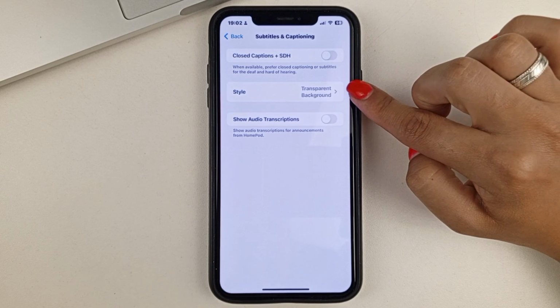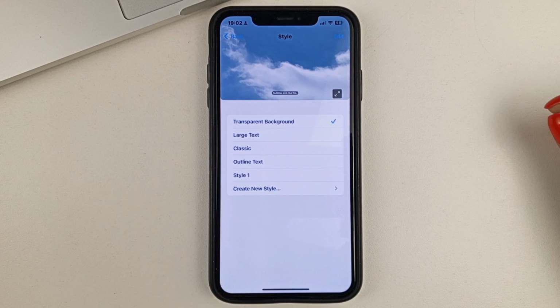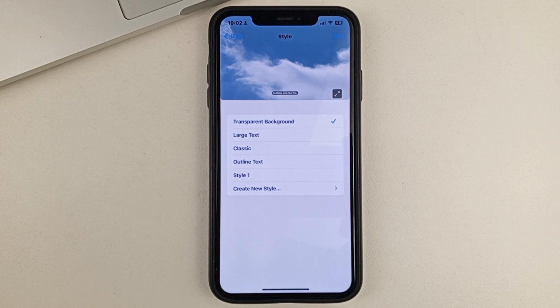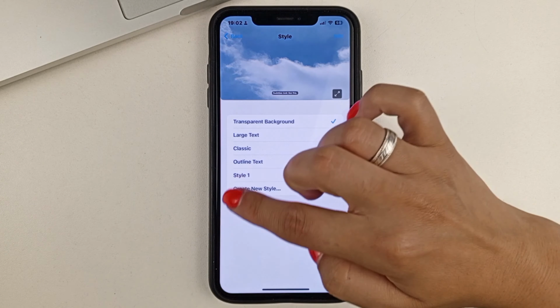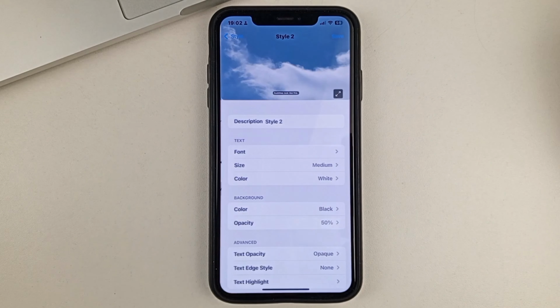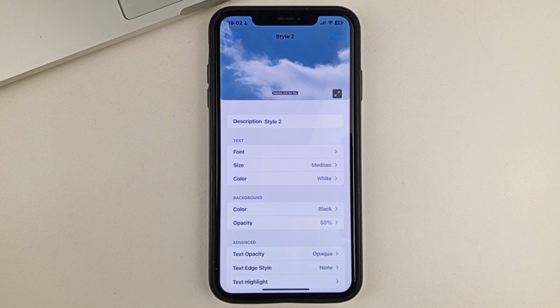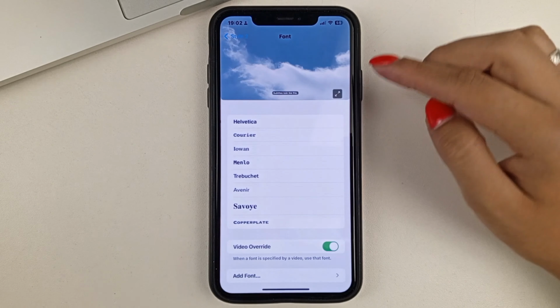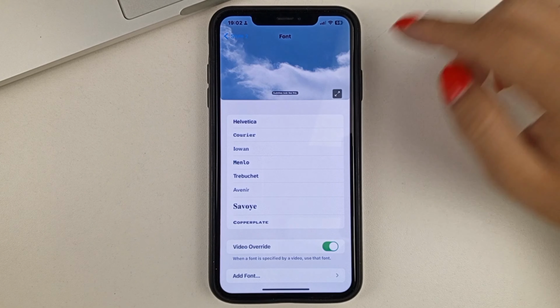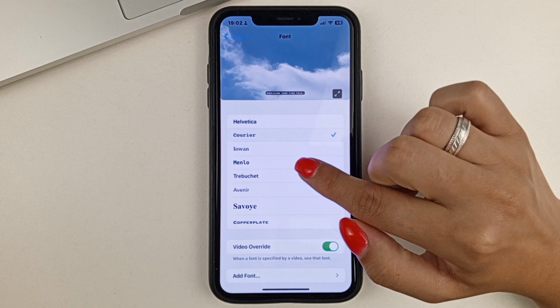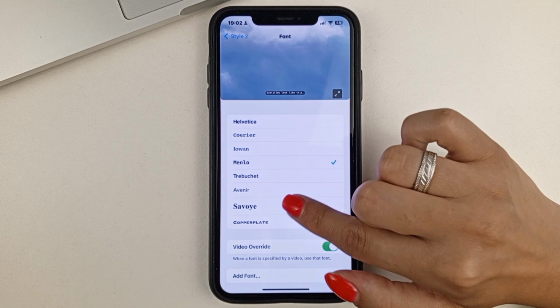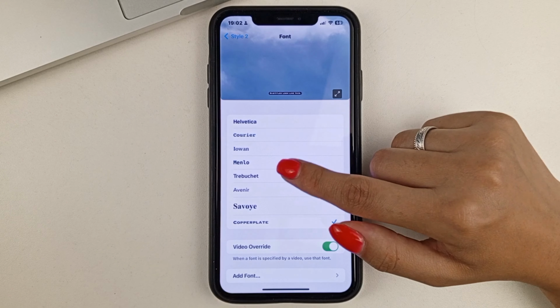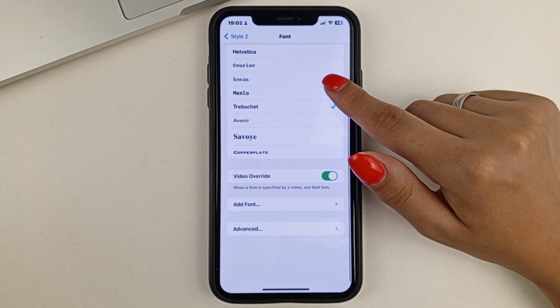Next, select the Style section. And here you will need to click Create New Style. Next, you can create the style that you like. To do this, first choose the font itself, what kind of font it will be. Here you can choose absolutely any of those that are here.